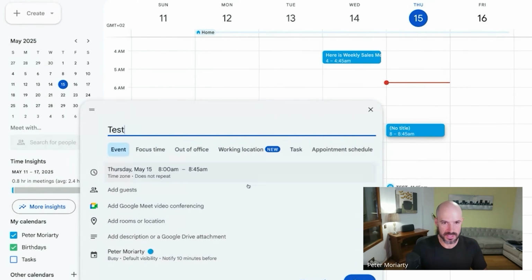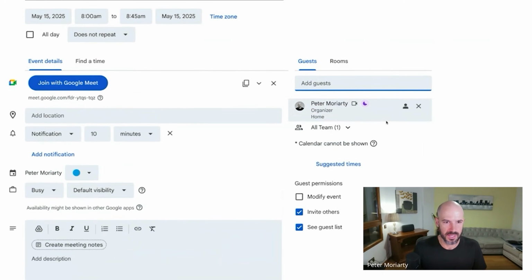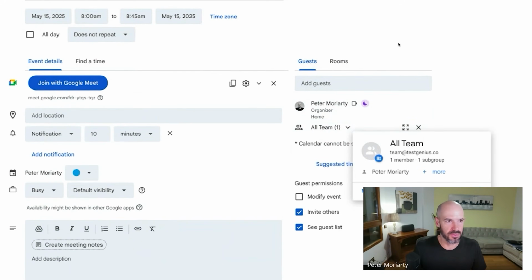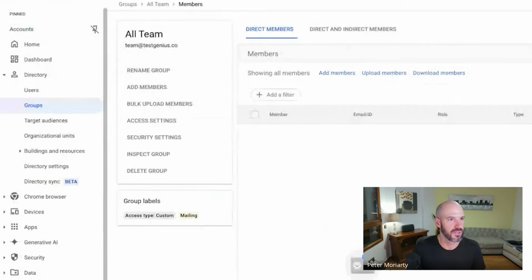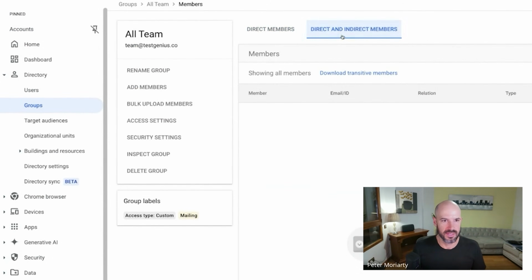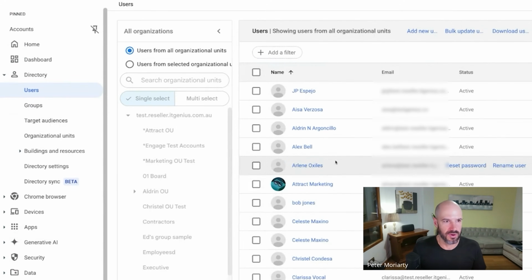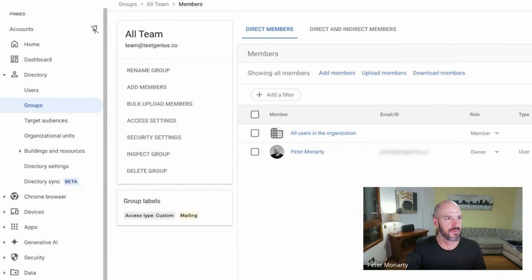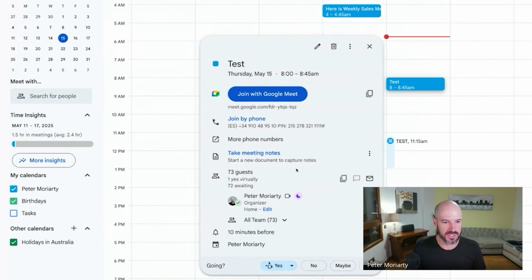Okay, cool. So test, we're going to go more options, and let's add this all team. Here we go. Okay, so it hasn't yet pulled everyone in. Don't know why, but let's leave that one there. Okay, cool. So we'll go back to our groups setup, and I'm hoping at some point, here we go. All users in the organization are a member. So that has done the correct thing. Maybe it'll just take some time before everyone gets pulled in, but that should pull in a number of people there. Maybe it's just taking time because we've got a big org. There we go, 73 guests.